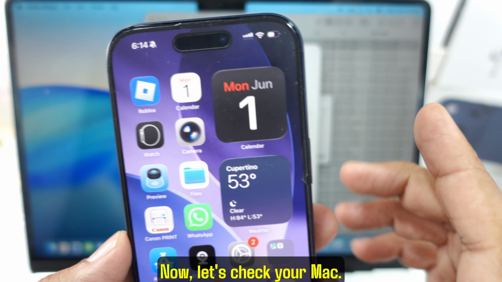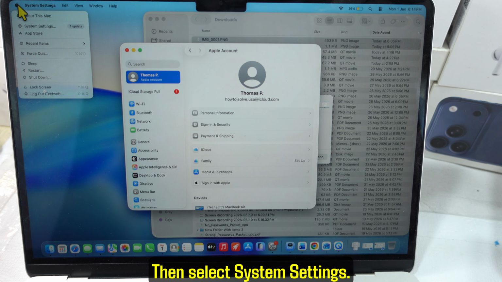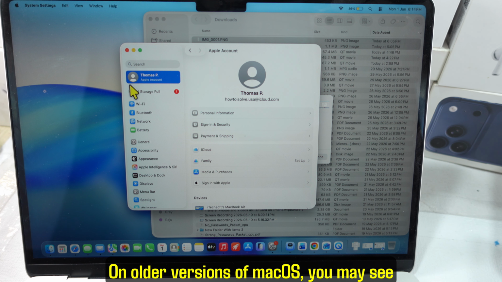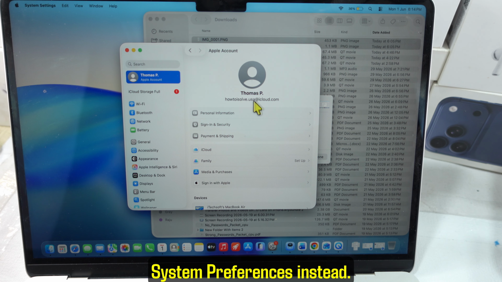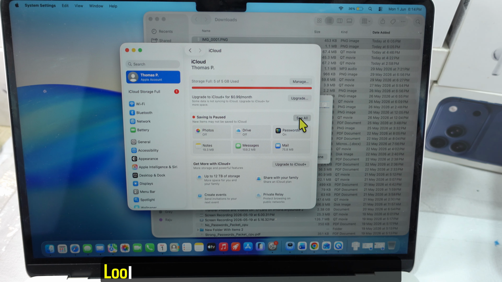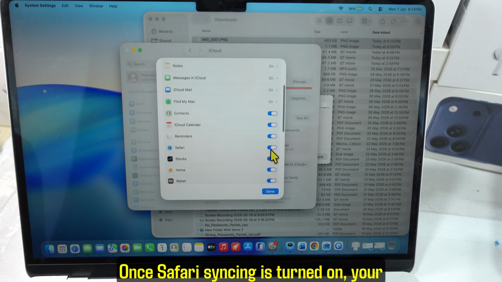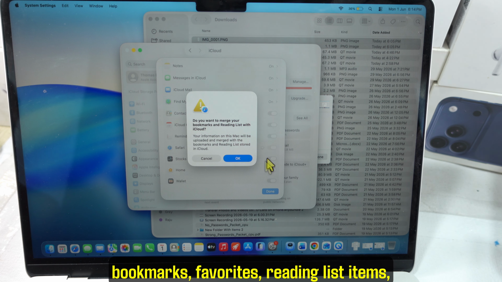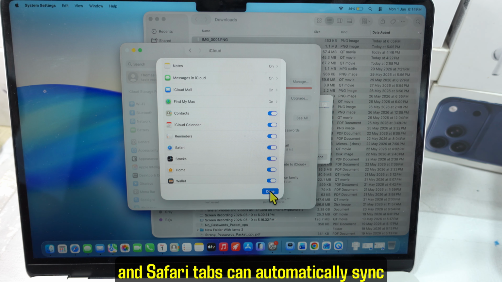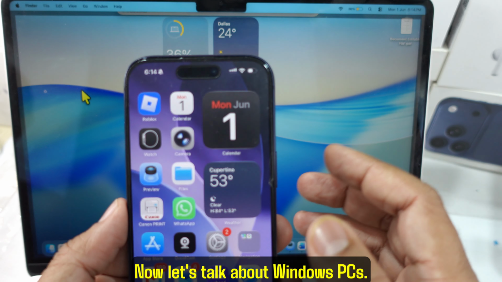Now let's check your Mac. Click the Apple menu in the top left corner, then select System Settings. On older versions of macOS, you may see System Preferences instead. Click your name at the top of the sidebar. Next, select iCloud. Then click Show All under Apps using iCloud. Look for Safari and make sure it's enabled. Once Safari syncing is turned on, your bookmarks, favorites, reading list items, and Safari tabs can automatically sync between your Apple devices. Pretty cool.